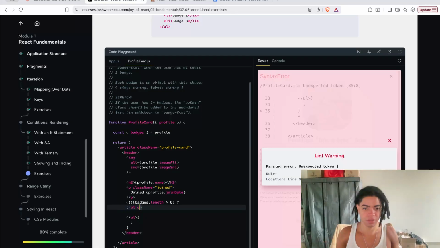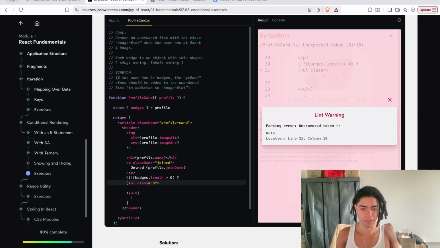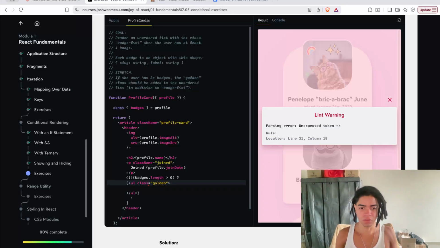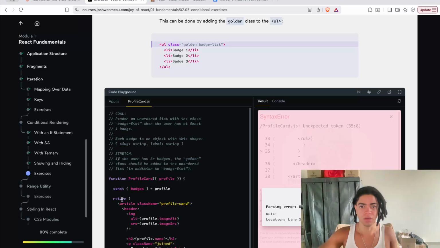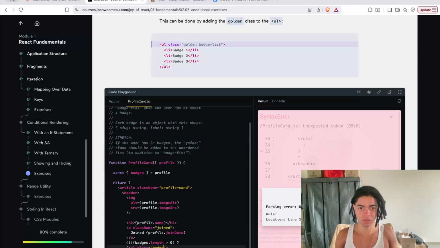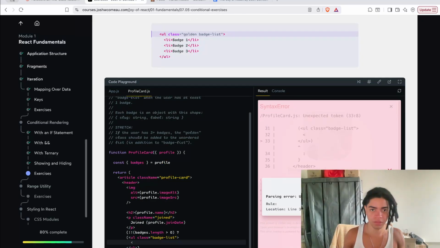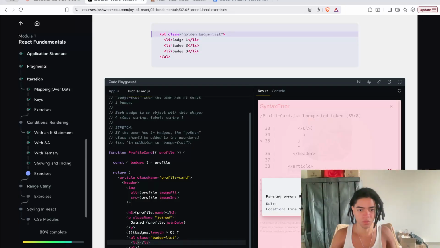You say class, with the class golden. Say class golden. Only showing golden if you have more than that. Say batch list. Okay. And here we're going to render this list element, where it's going to render all of these particular elements here.